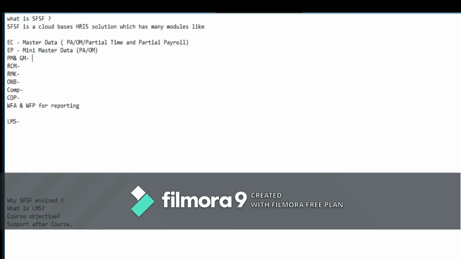Alright, generally PMGM is like your PMS in SAP. Okay, RCM means you do recruitment. Okay, recruitment. RMK is recruitment marketing. Onboarding, you perform all onboarding activities, and compensation deals with your payroll activities. And CDP is career development and planning. For CDP, initially it was SCDP. Later on, succession management was separated from SCDP. Okay, and now succession management is different and career development planning is different.